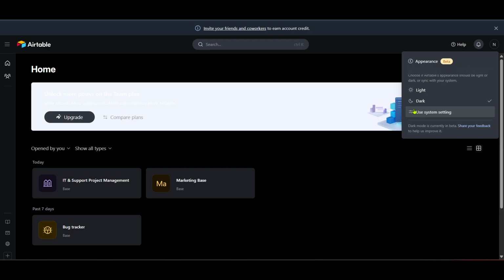And there you have it, you've successfully enabled dark mode on Airtable. It's really that simple, and as you can see, it takes no time at all to enhance your workspace with a new, comfortable look.